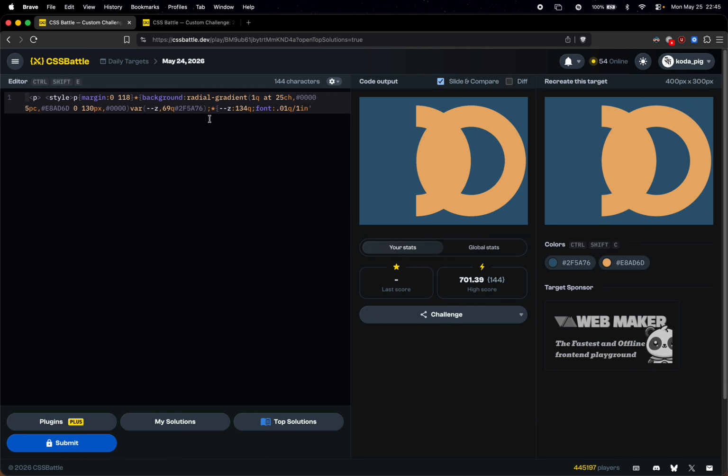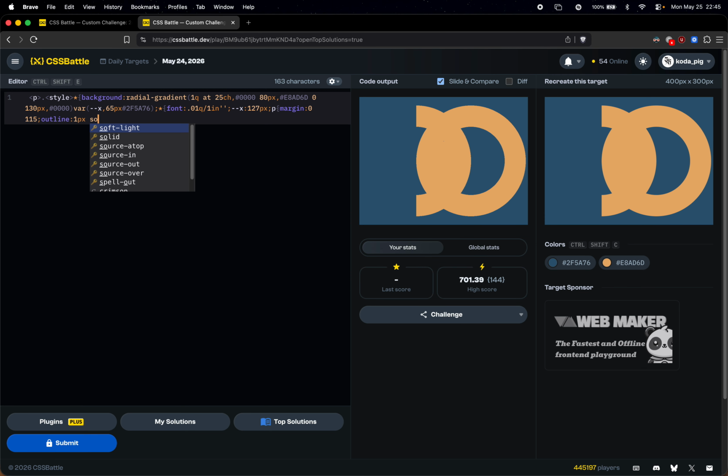Let's see what else we were missing over here. 0.1q and 1 inch. This is pretty close to what we need. Yeah, there we go. Sorted. There we go. Okay, there's our paragraph.